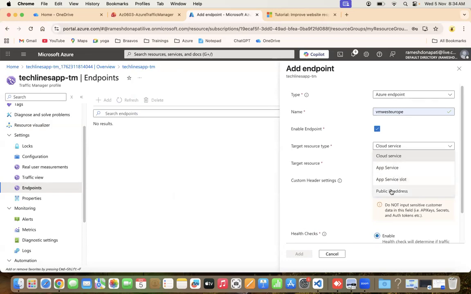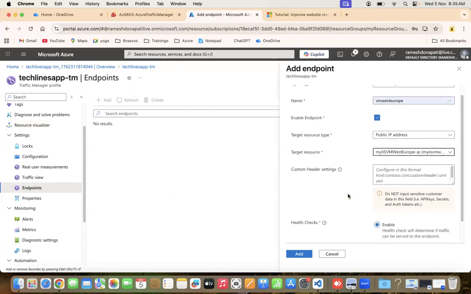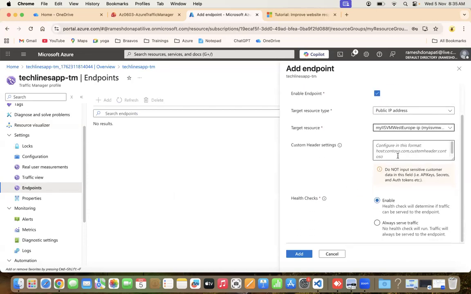Here I will choose public IP address. My VMs are having this public IP. So once I click on the drop down, I can see my DNS name, my VM West Europe. So this one I will select. So I will not add anything here. I'll just go ahead and add.